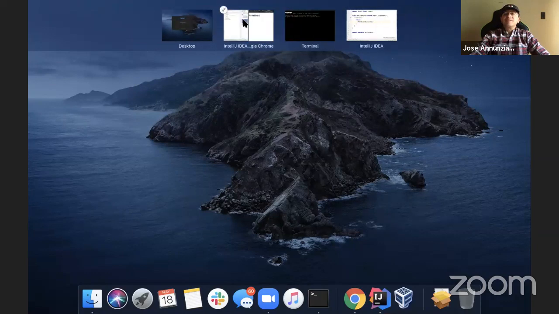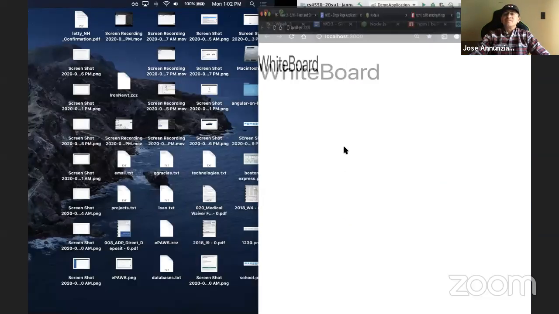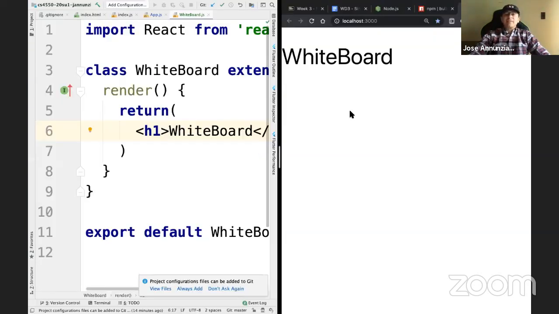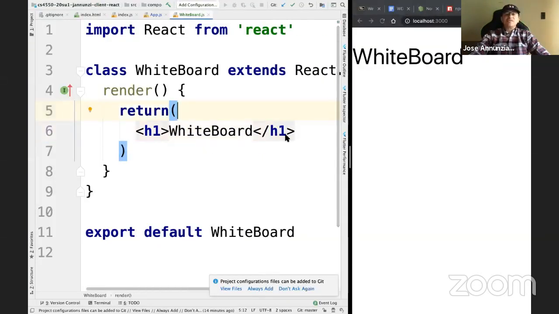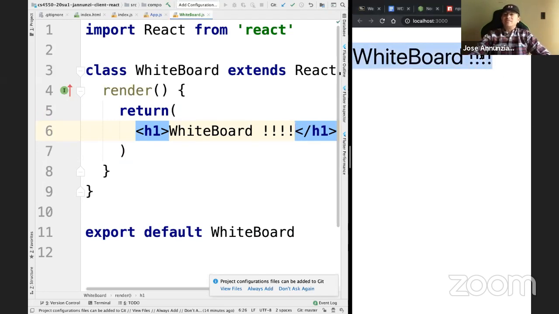Where's my ID? I think it's this one. There we go. You can have them side by side, right? And as you edit your content here, and you change something, and you say save, when you save, immediately it gets compiled, and you see your changes right away in your browser, right? So you can do a lot of prototyping really quick.